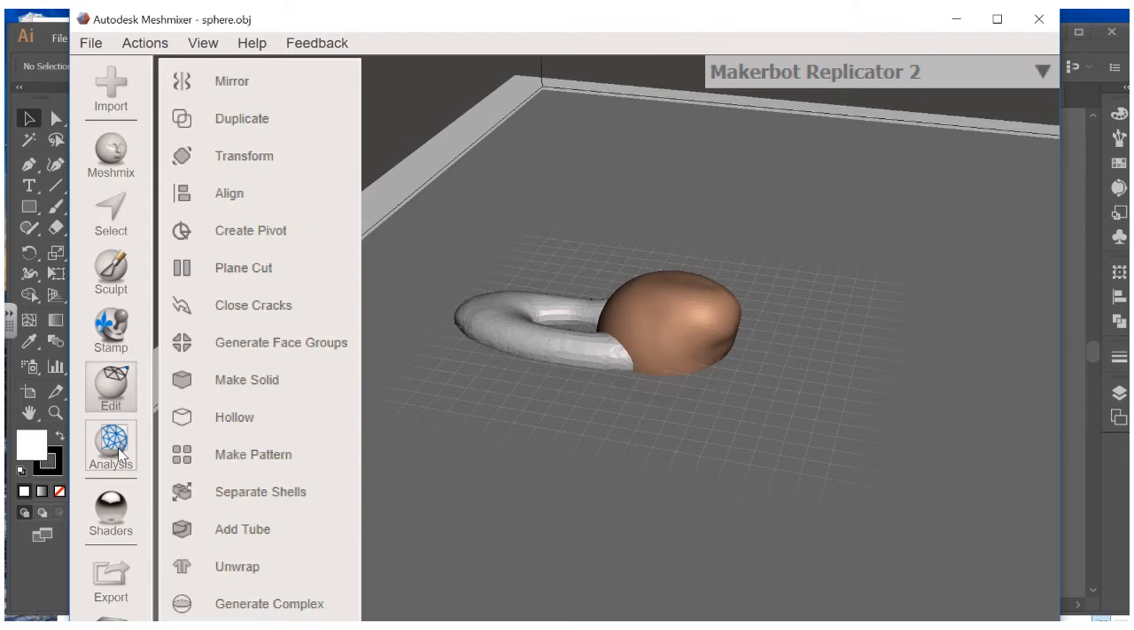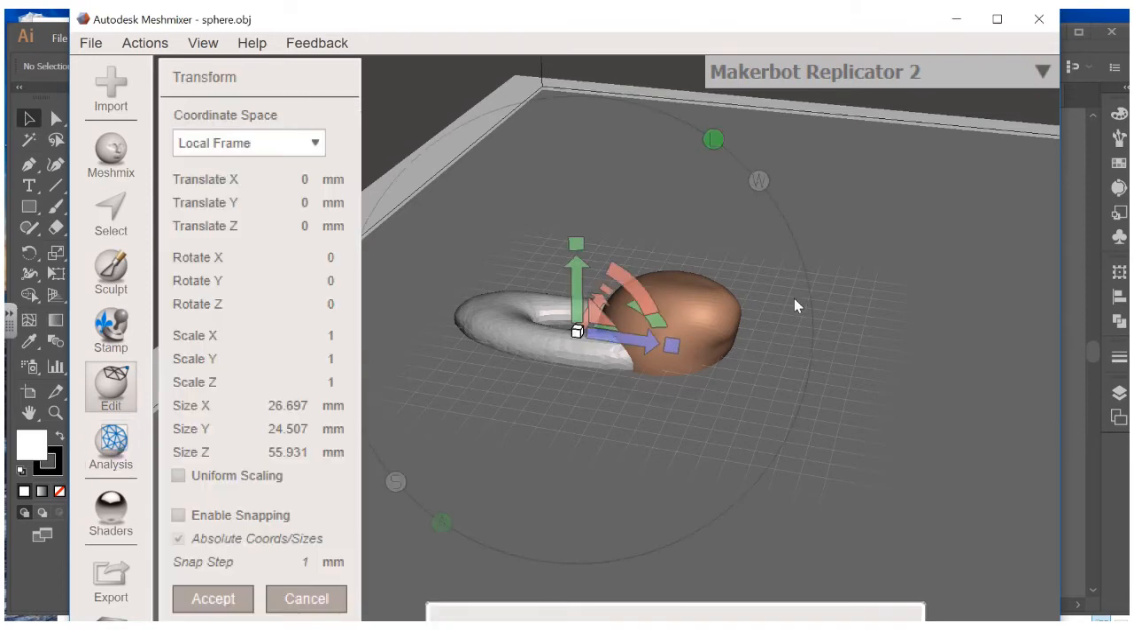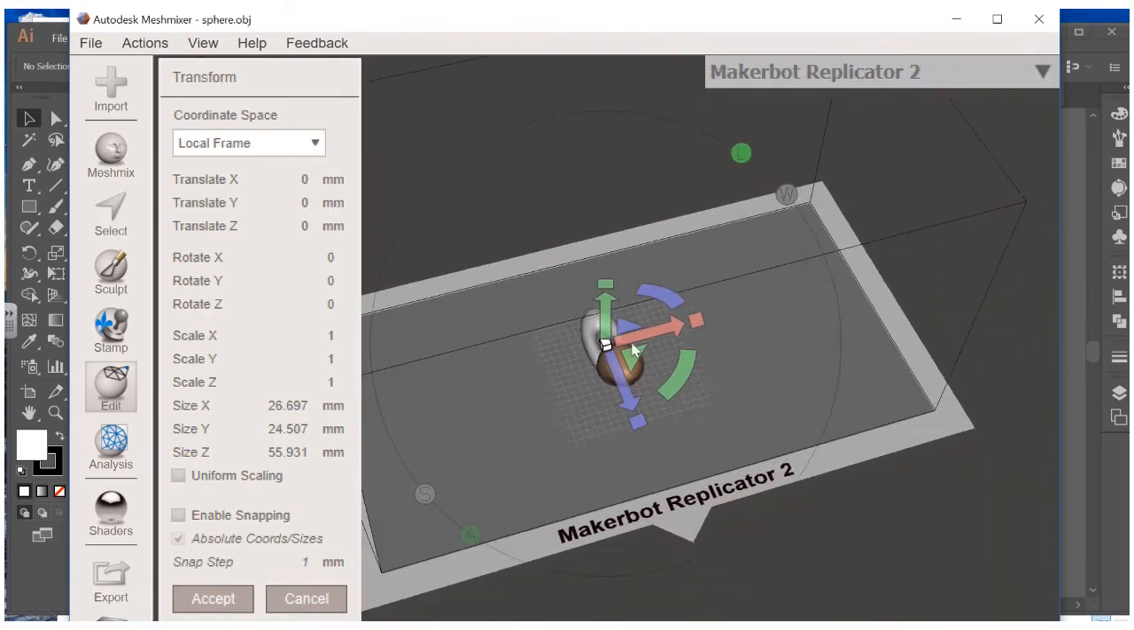I can go back in here and do some more transforming. If I want to scale this differently, maybe a little bit larger, I can scale this up in all three directions.